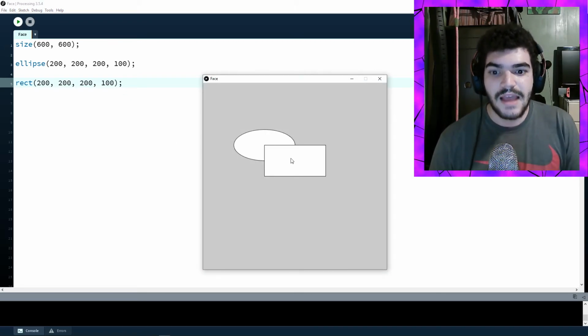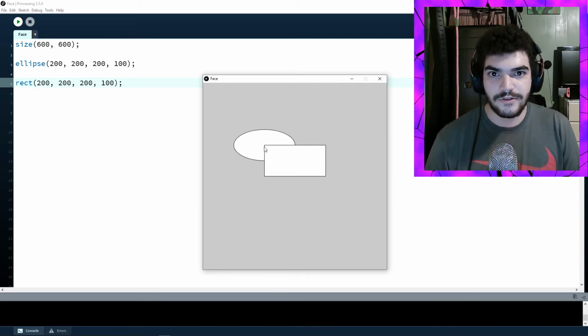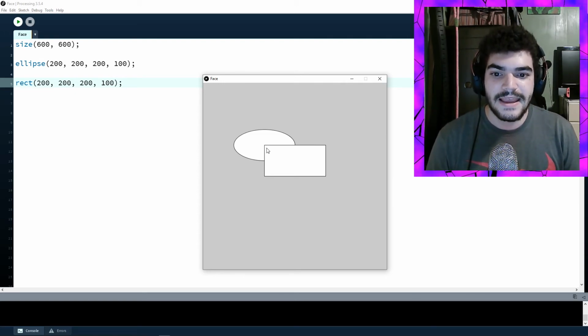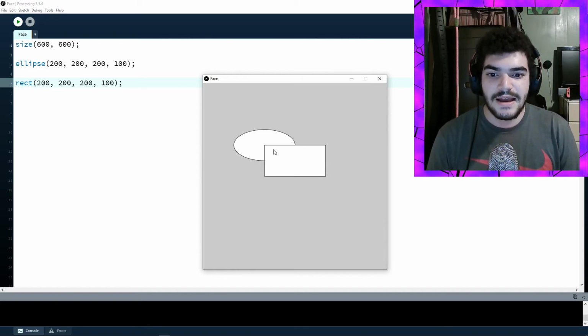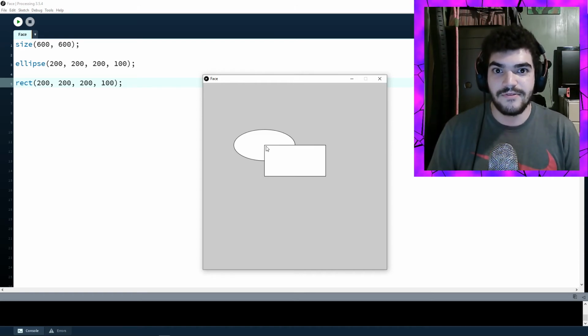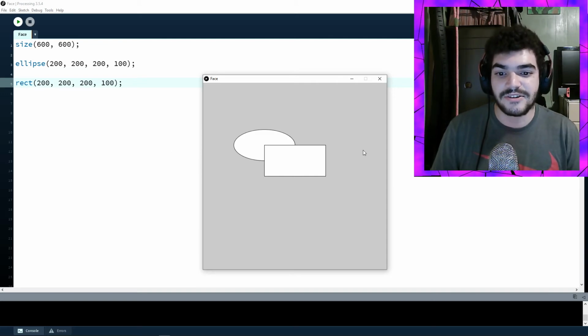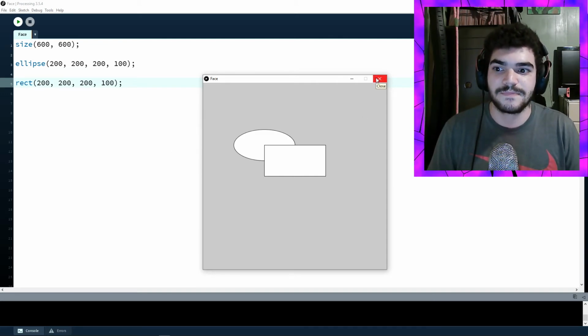So you can see that it's not the center of the rectangle. It is indeed the top left corner of the rectangle. And it has the same height and same width as the ellipse, but it's just skewed a bit because of that distinction with the corner rather than the center. But you can see that they're the same size, but just different shapes.